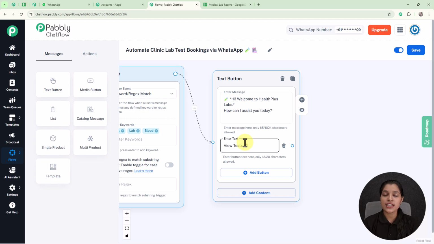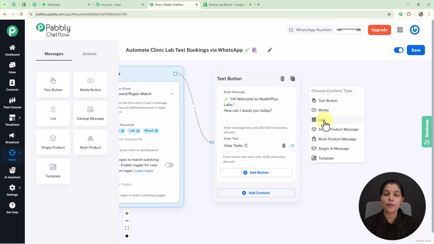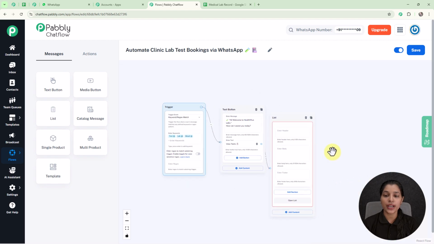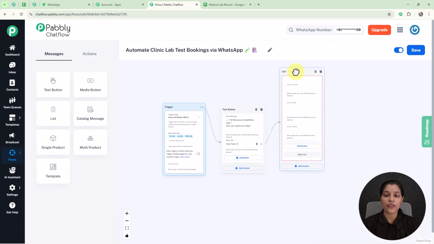Now as soon as someone selects this button, I want to provide them a list of the tests provided by my lab. For that you simply have to drag and drop, and here you can see we are getting the option for list. You just have to select it, and you will get this list node where you can create your own list of the tests provided by your lab.